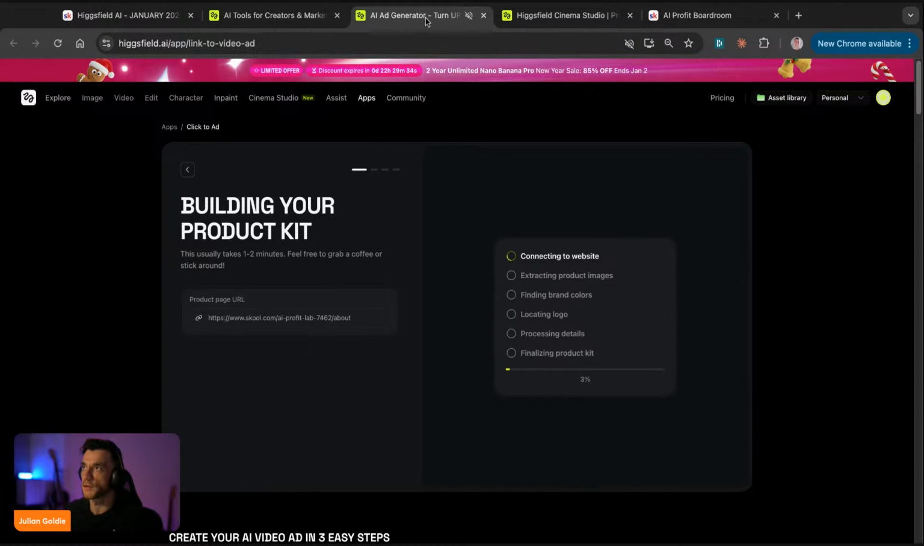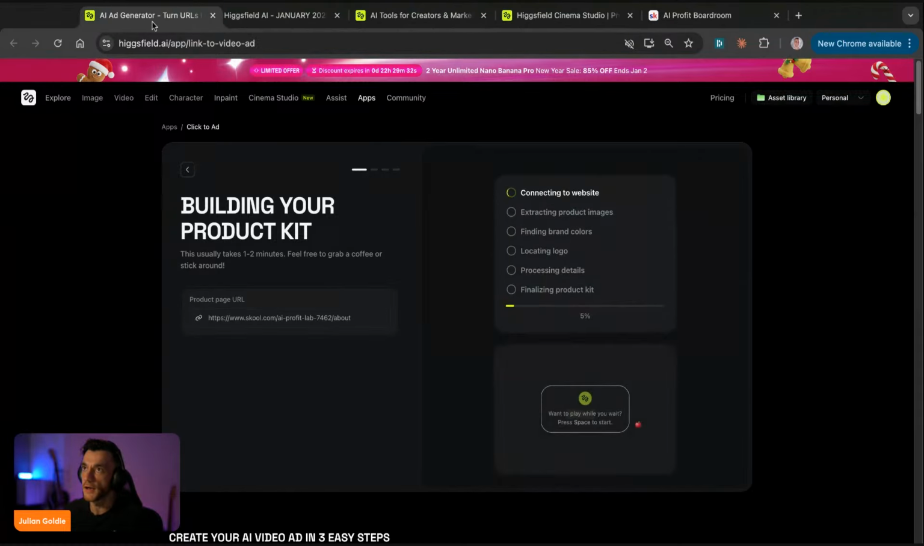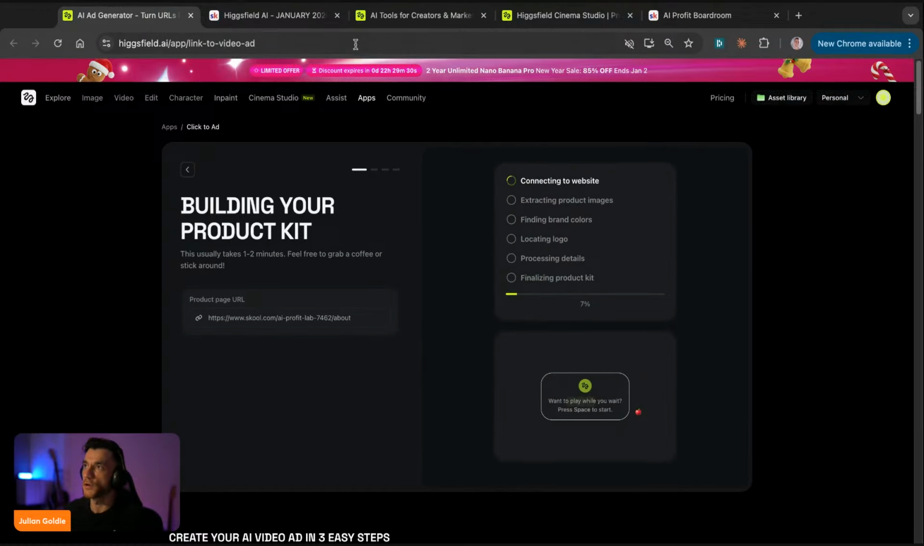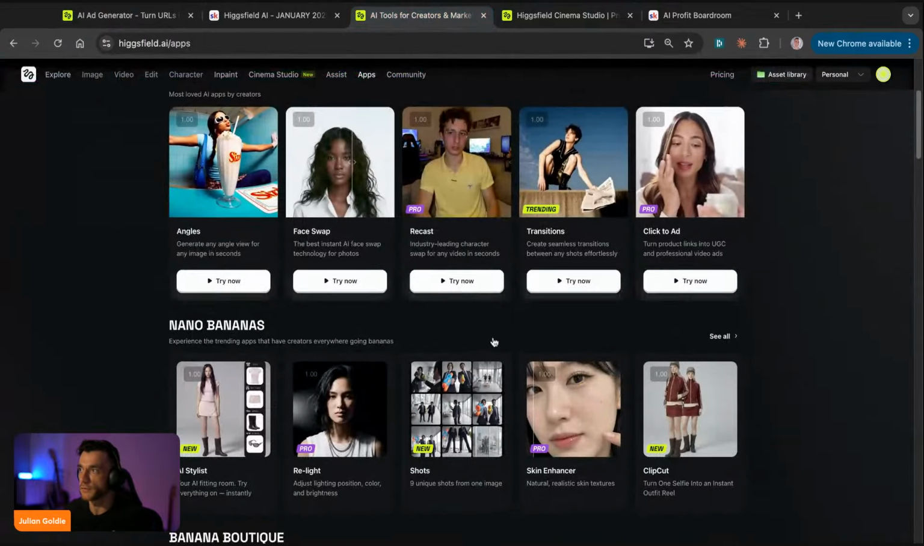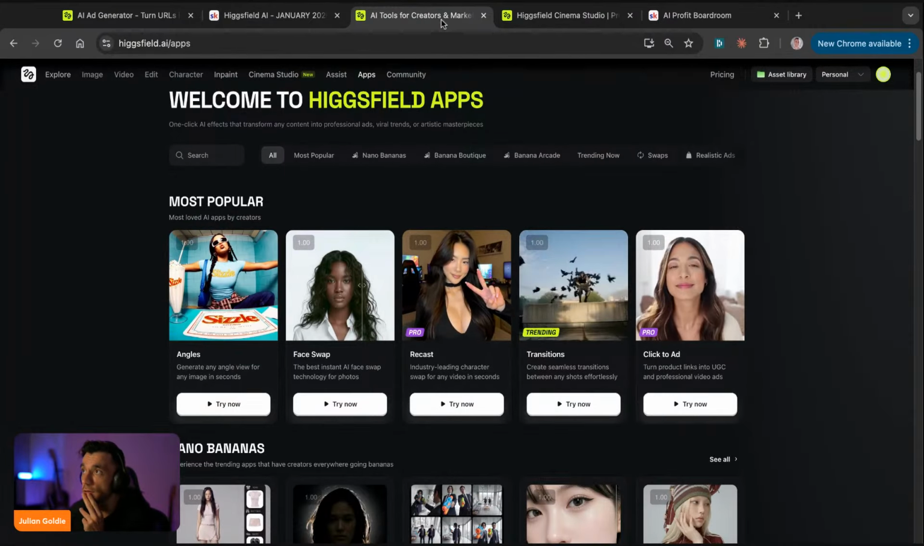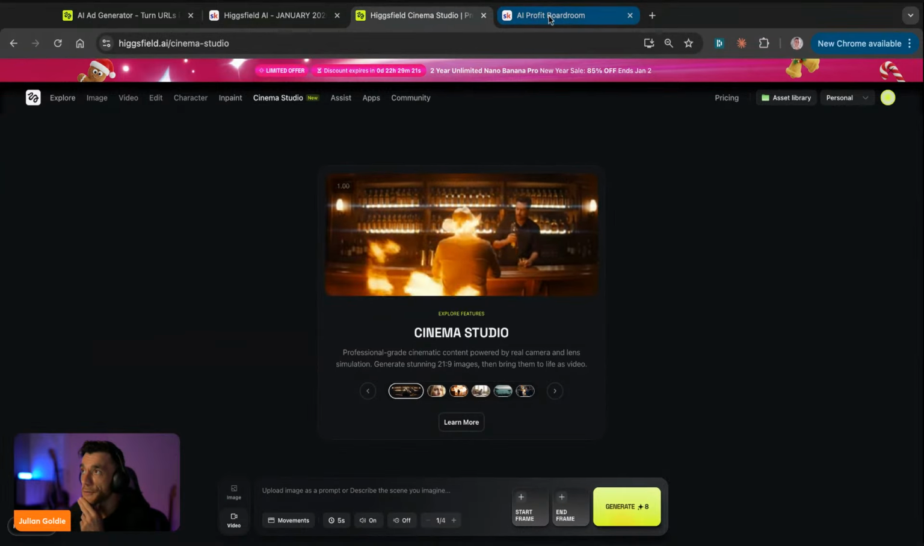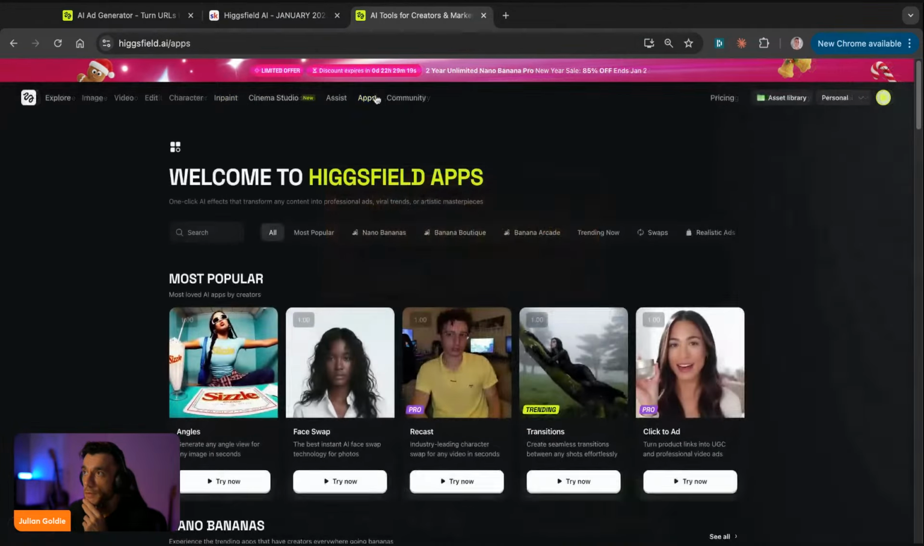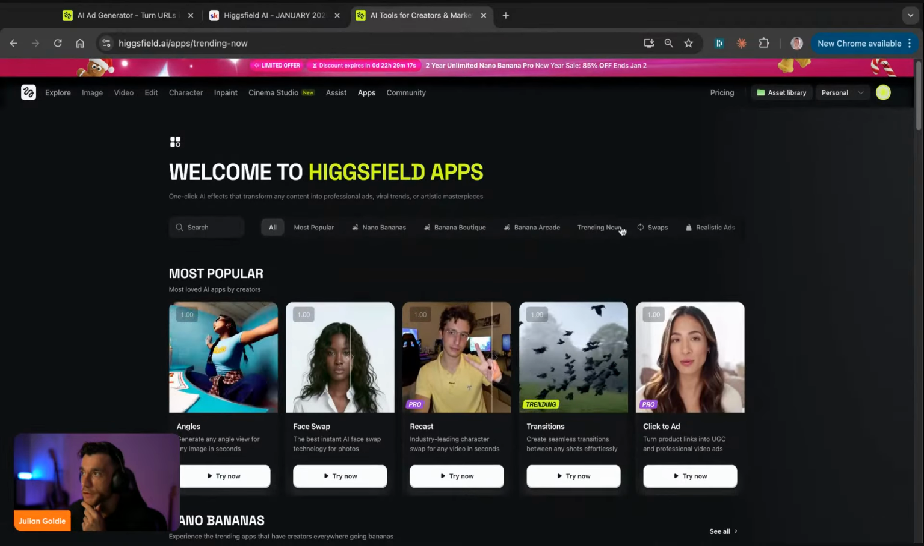So it's building out the product kit. In the meantime, we'll leave that as a separate tab at the top, and then we'll go through and start testing out some other stuff. So for example, we've got face swap, angles, recast. Let's see what else we got. Cinema Studio. Let's go back to apps. See what's trending.